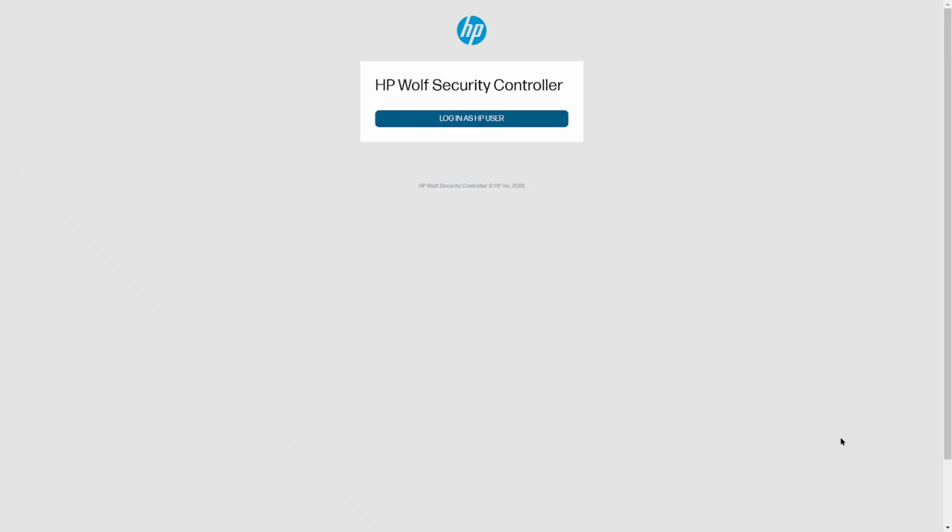Welcome to HP's Wolf Security Controller, the central hub for command and control of all SureClick Enterprises applications. The Wolf Security Controller can be hosted in the cloud or on-prem based on your needs. User authentication is required to log into the system and can be set up in a few days depending on the security needs of your organization.